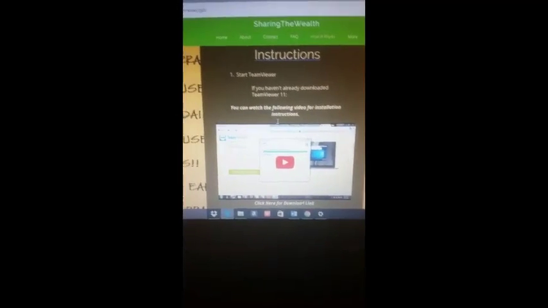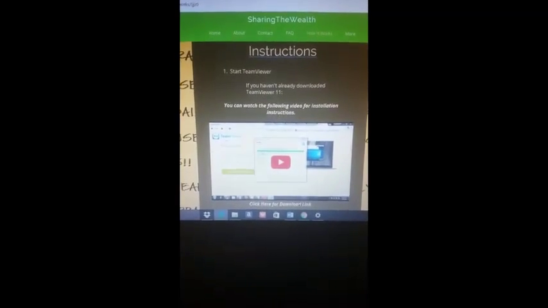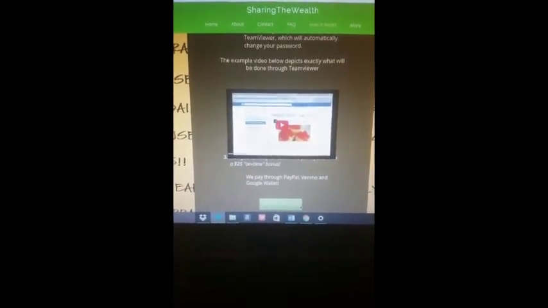There it is. Okay, so on the How It Works page, we have the video on how to download TeamViewer, and a sample video of how the ad will be placed.